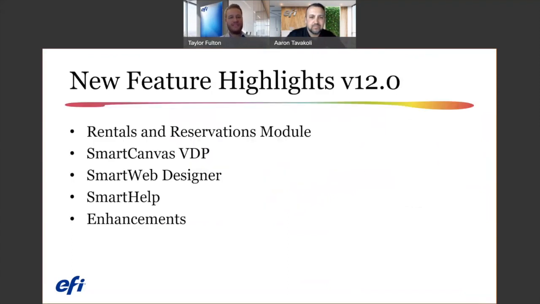So our agenda for today consists of 4 primary new features in MarketDirect StoreFront version 12. The first is our MarketDirect Fulfillment Rentals and Reservations module. This is an optional licensable module on top of our MarketDirect Fulfillment product. I'm very excited to introduce rental products into our e-commerce platform. We'll then talk about Smart Canvas VDP and multi-record job production. We'll talk about our Smart Web Designer for transactional emails and how we're further extending our MarketDirect cross-media technology into MarketDirect StoreFront.